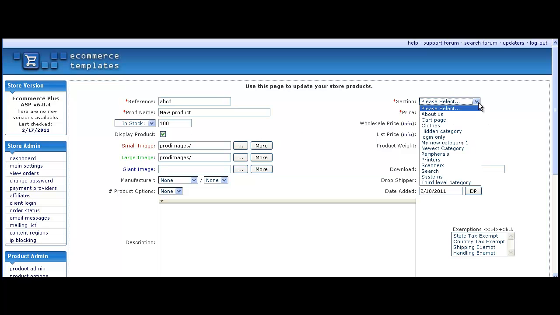We need to add the products you're making to a category that's already been set up. Enter a retail price and a wholesale price if we're using the client login feature. The product weight is used for weight-based shipping, UPS, FedEx, USPS, Canada Post.